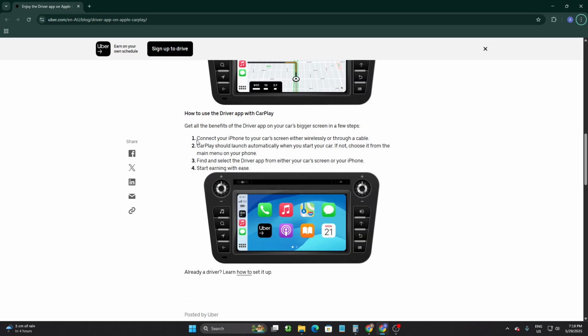First, you have to connect your iPhone to your car's screen either wirelessly or through a cable. CarPlay should launch automatically when you start your car. If not, choose it from the main menu on your phone. Find it and select the driver app from either your car screen or your iPhone.